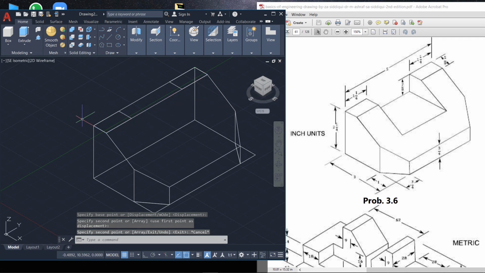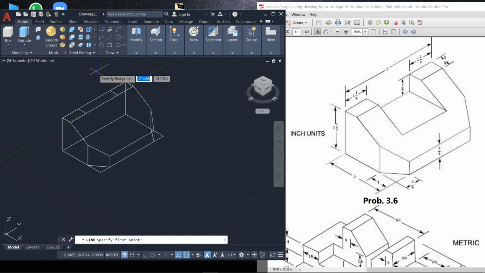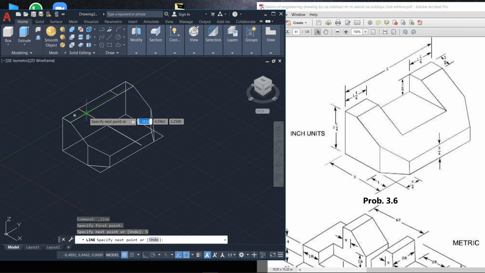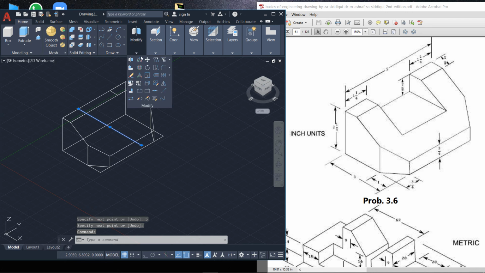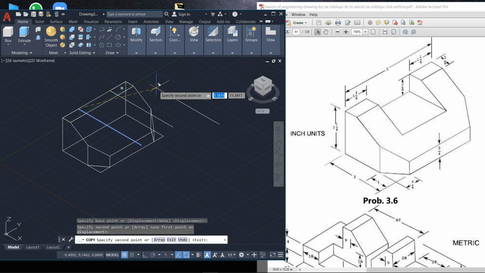Now I will make this rectangular portion for deleting. I will make a rectangular portion here. I am selecting this point, and to make the snap I will enter the length 5. You can enter any length, 5. Okay, enter. Now I will copy this length, copy from this point to this point.